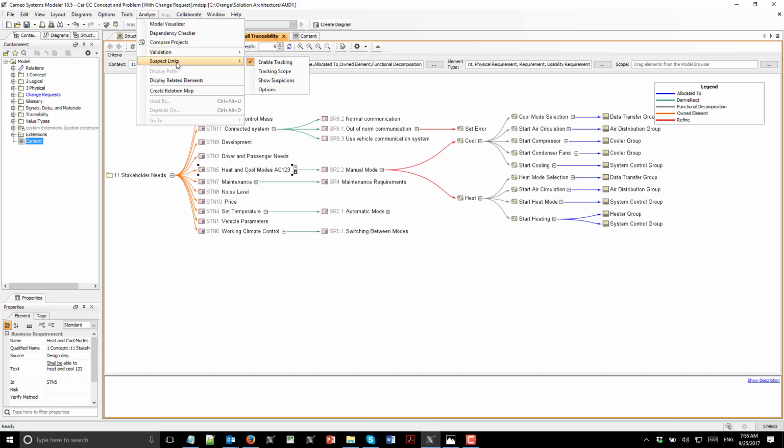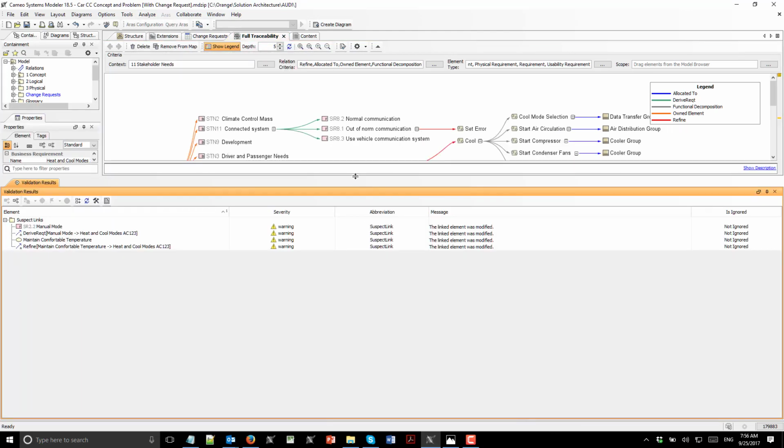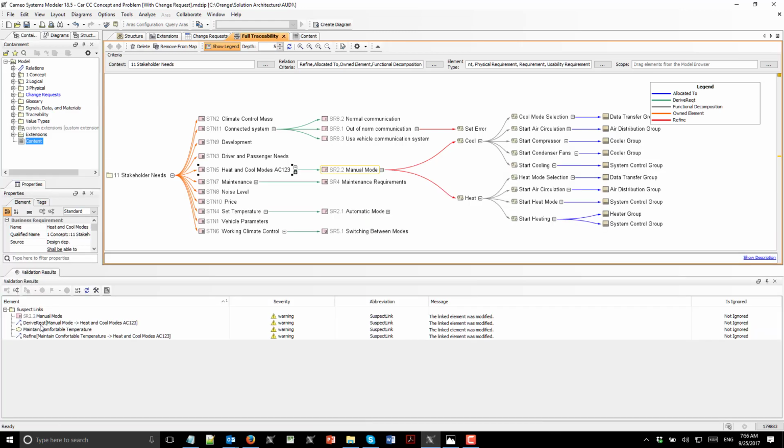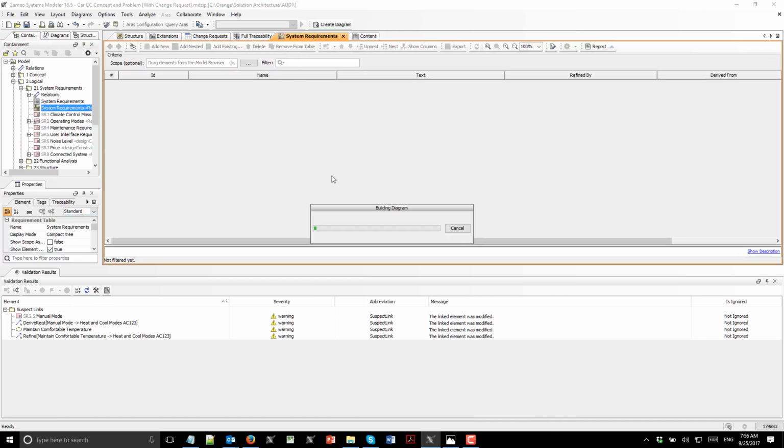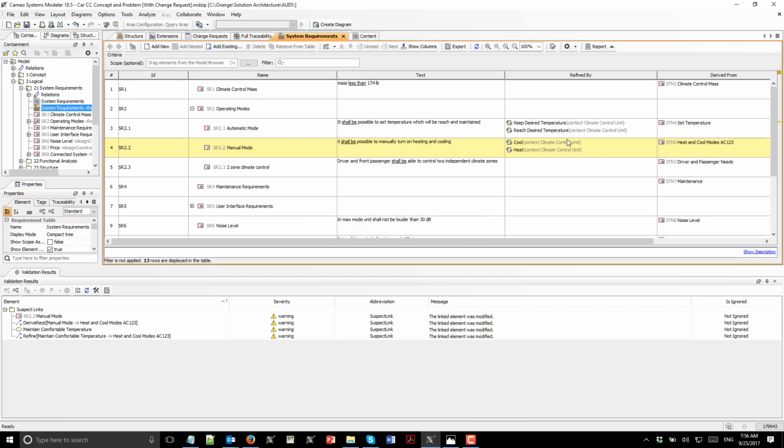So those requirements could come from an external source, someone else working on those requirements, business stakeholder needs can do the change. And now we do suspect links, show suspicious, and we will see that, okay, based on that change we have affected system requirements. So this is an affected system requirement, right? And we see those affected system requirements in many views here. For example, in system requirements we see that this requirement is affected, and then based on that we see that, okay, those functions are affected.